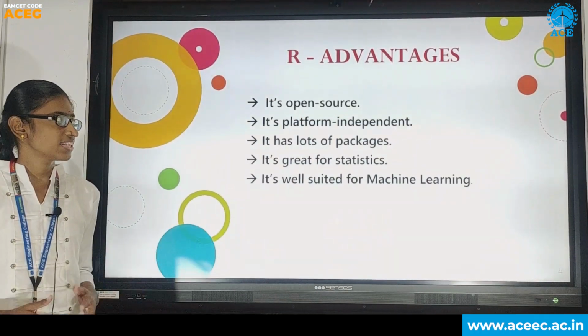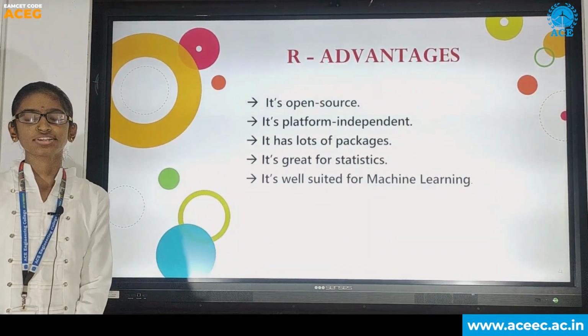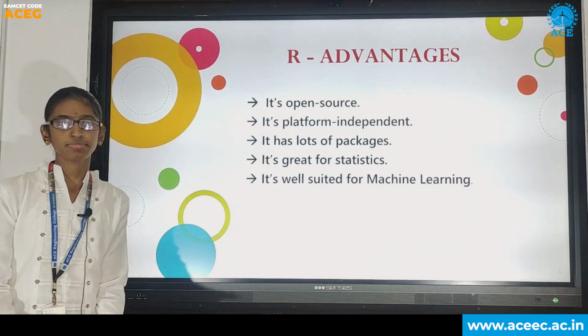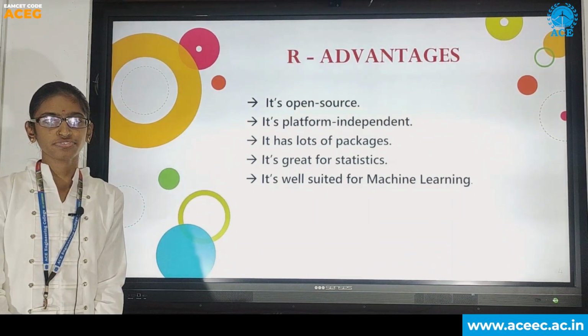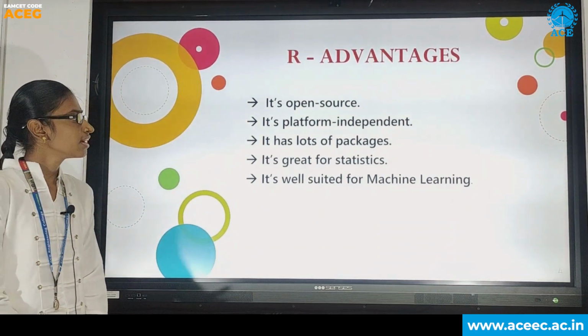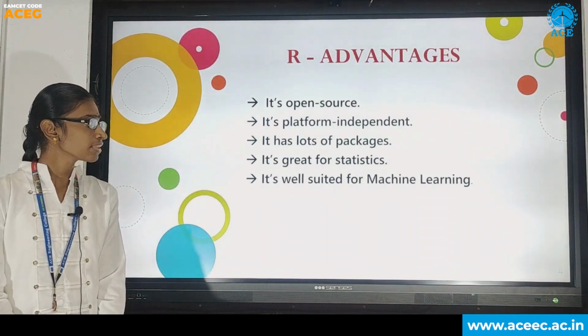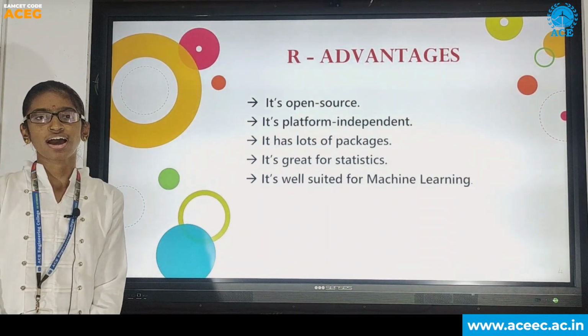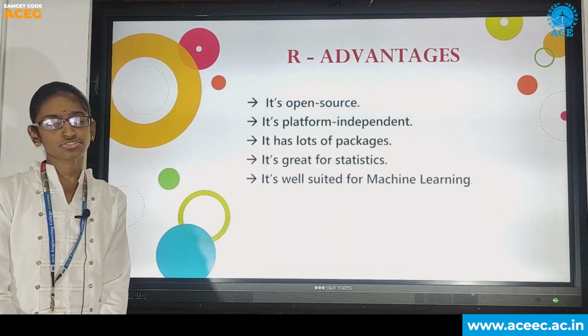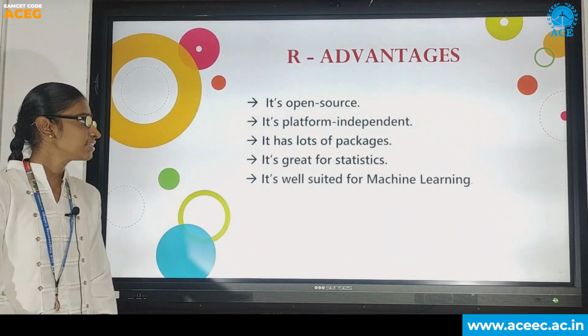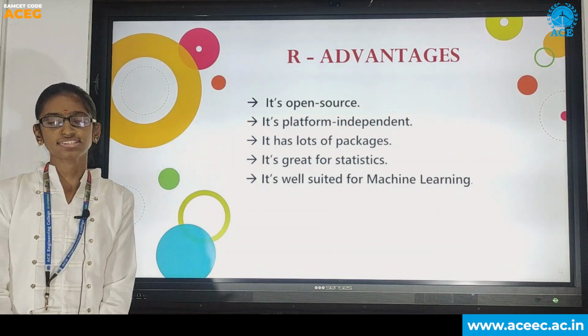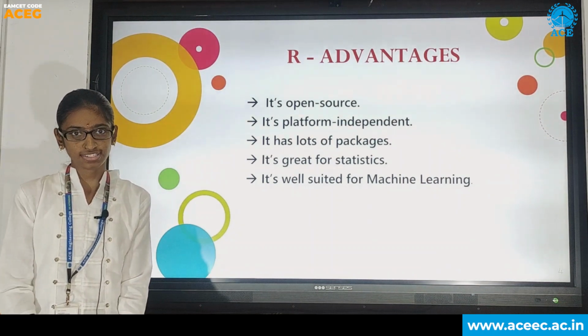These are R's advantages. It's open source. R is an open source programming language. It can be downloaded and installed without fees and no licenses needed. It's platform independent. It means R can run on any operating system. It has lots of packages. R has more than 10,000 packages stored in the CRAN repository. It's great for statistics. Statistics are a big thing today and R shines in this regard.